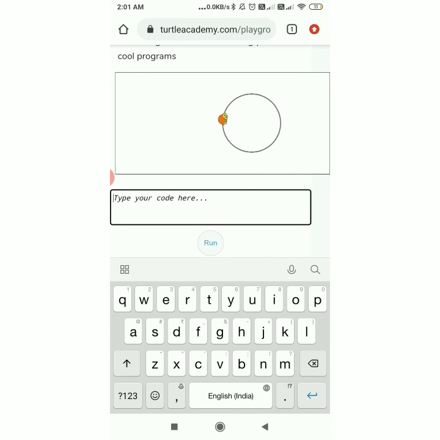And again if you want to hide the turtle, type HT and enter to hide the turtle, and ST to show the turtle. Okay, so like this we can make a circle and we can make many patterns using circles. So do the practice of the same.